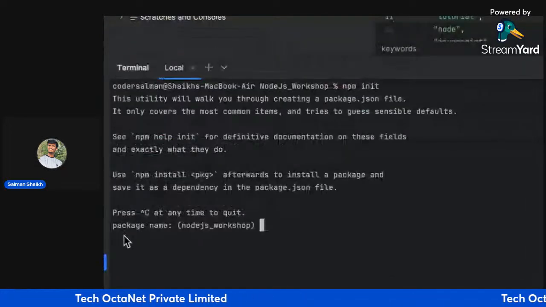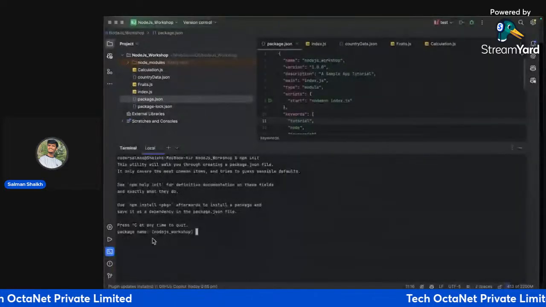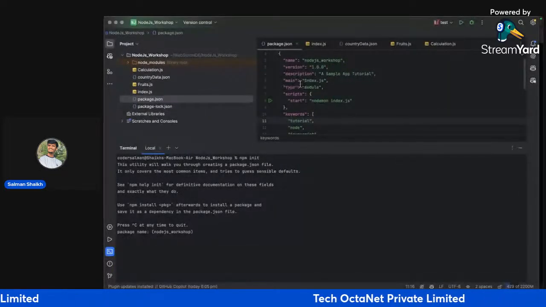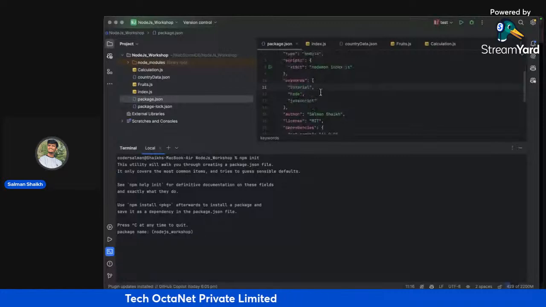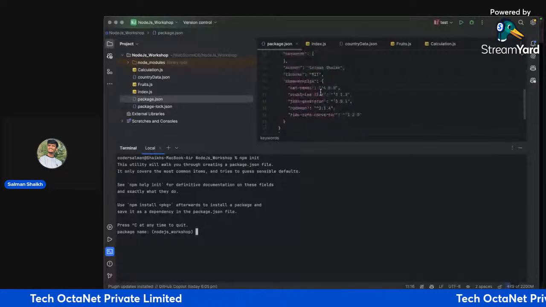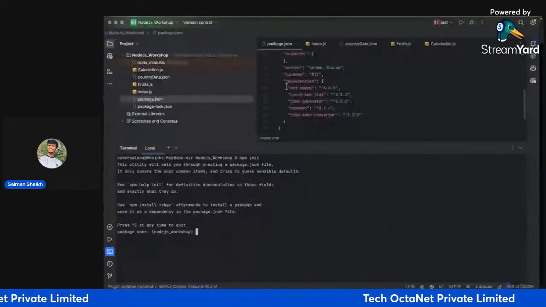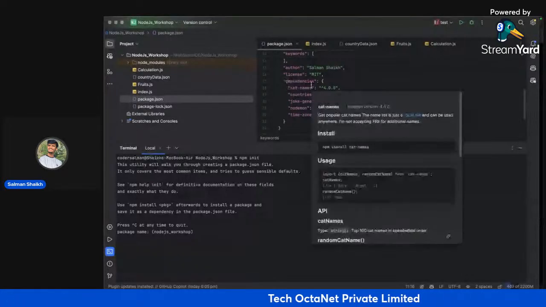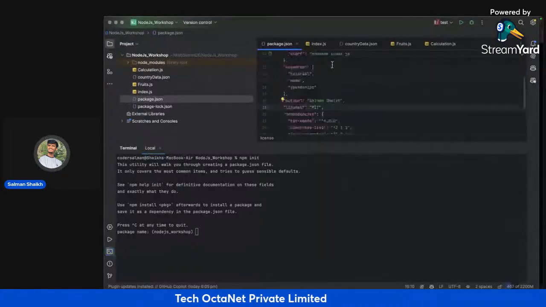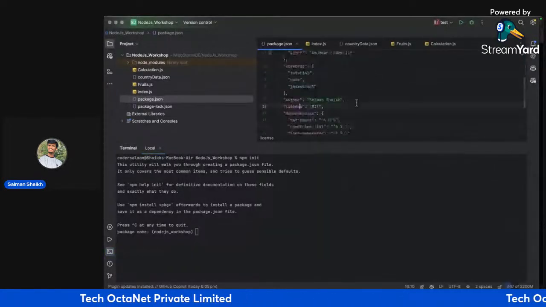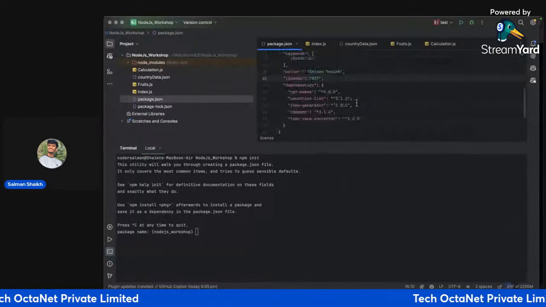Then you write the package name. Then it will ask you the description, version, the main file, the scripts, the keywords of your project, your name, the license, and the dependencies. Dependencies need to be installed, right? So this is everything you have in your project.